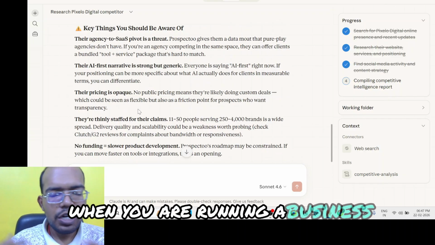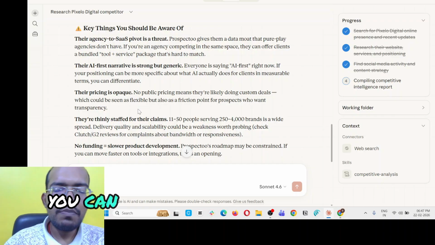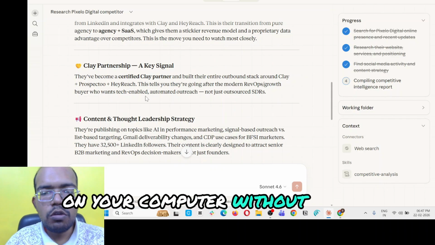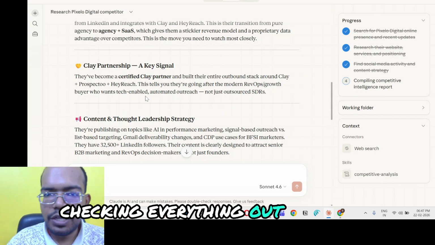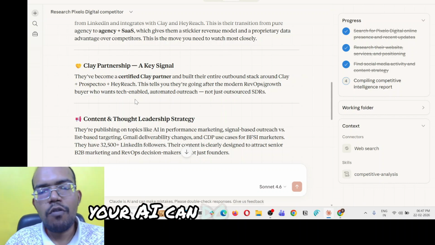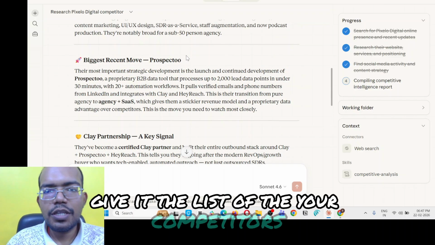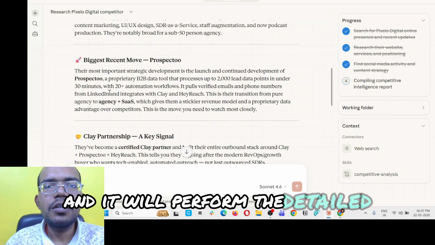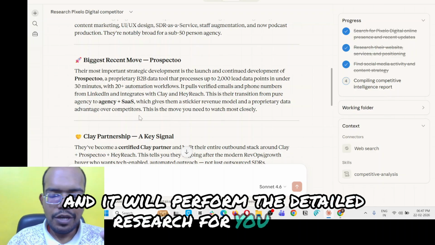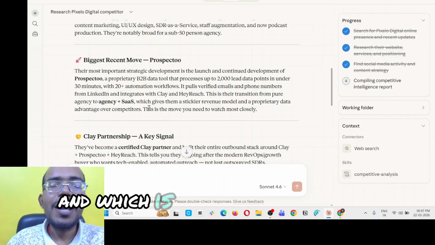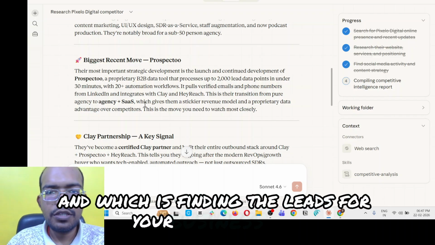When you are running a business, whatever business you are in, you can simply perform detailed research on your computer without going yourself and checking everything out manually. Your AI can do that for you. Just use Claude Cowork, give it the list of your competitors, and it will perform the detailed research for you, right? With that, let's move to the third one, which is finding the leads for your business.